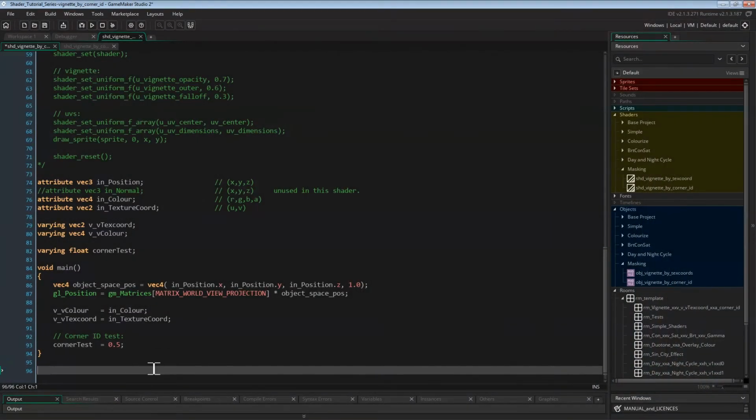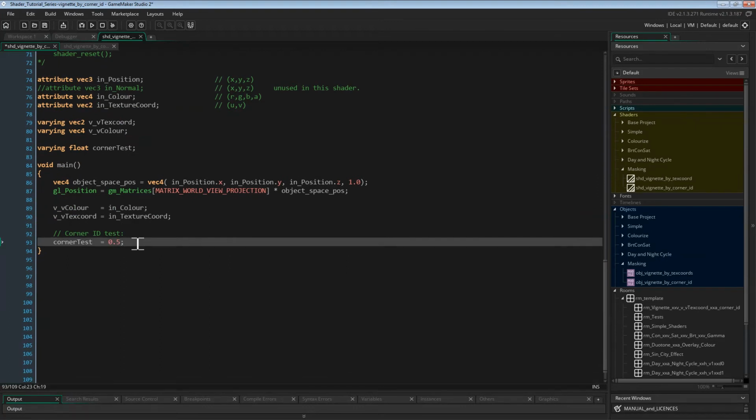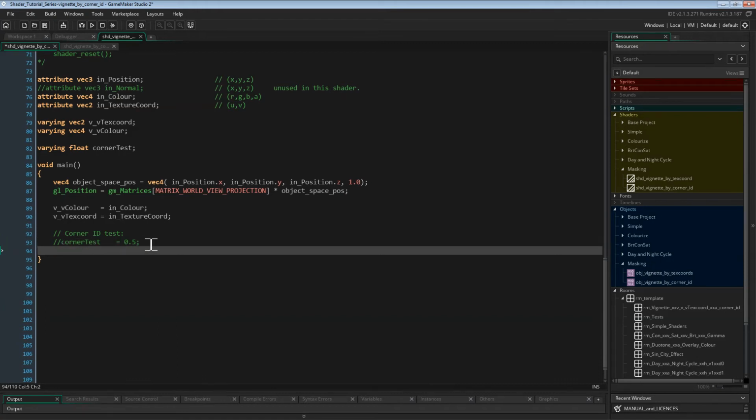Inside the vertex shader, we now retrieve the lowest bit from the red channel of the vertex color. So comment out corner test equals 0.5 and instead add corner test equals mod of in_Colour.r times 255 by 2. So we're checking what the corner ID bit in the red channel is for each vertex. Let's run this again. Now one important thing to mention. I did once get wrong results with these tests.